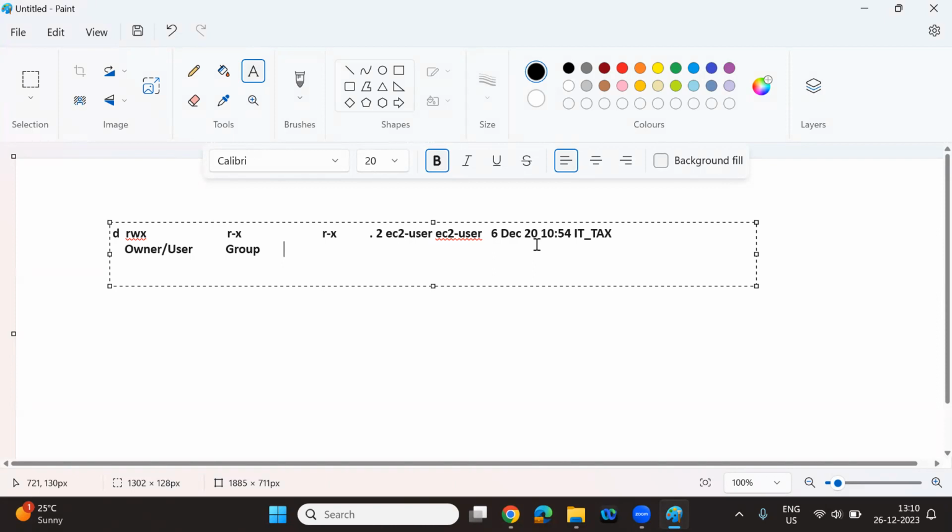Please pay attention, this is very, very important, because they're going to ask. I'm quite sure if they ask about Linux, this is the topmost question: what are the permissions and how do you manage the permissions?